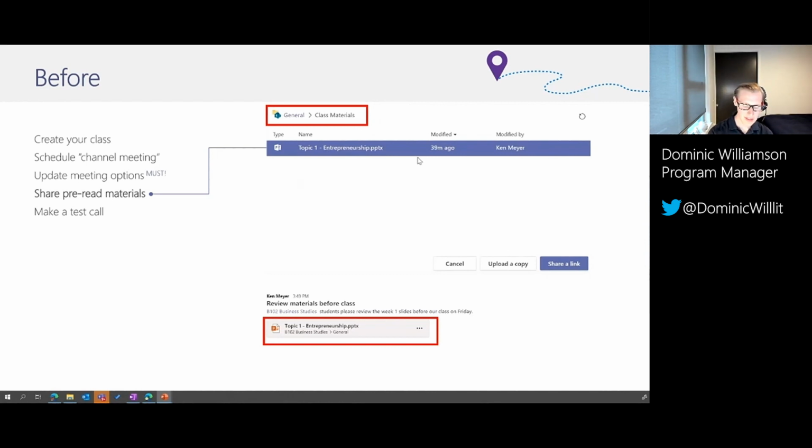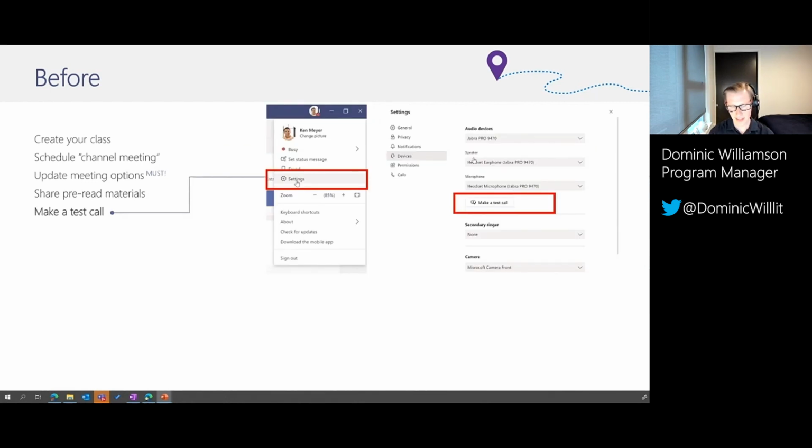And the last part that we need to do before any online meeting is go to settings and double check our device, particularly if you have, say, multiple monitors. Make sure that you have your headset ready to go, and then you can even make a test call so that everyone can hear you.